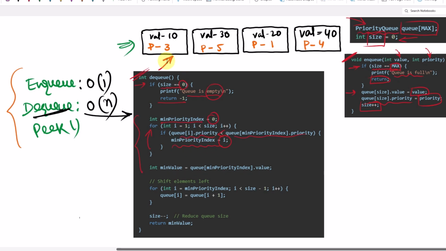So that means we're going to loop through all the items and we're going to update our pointer if we found any item with the minimum priority. Now at the end of this loop, our pointer will be pointing to the item with the minimum priority. And then we're going to get the value of that item in our variable min value. So here in this case, the item 3 has the minimum priority of 1. So that means we're going to get the value of that item.